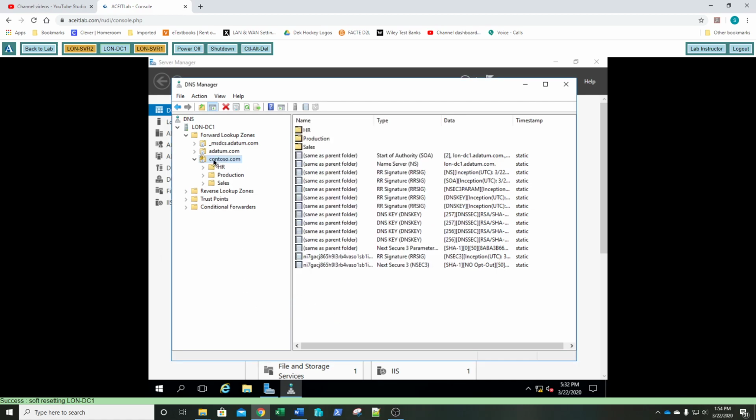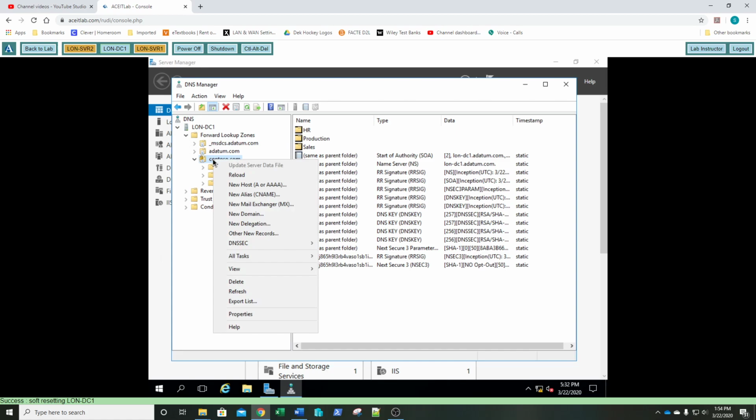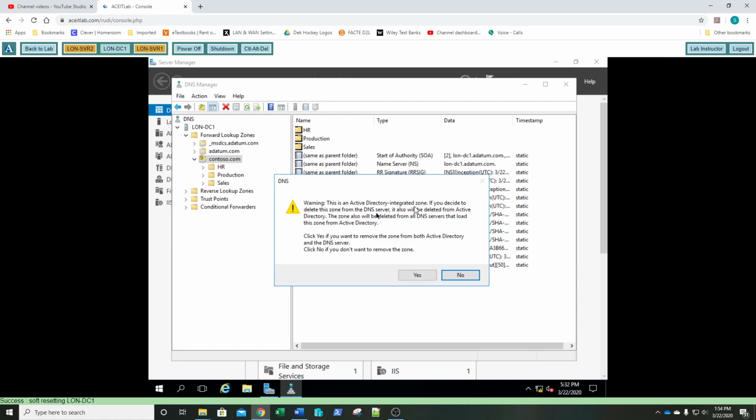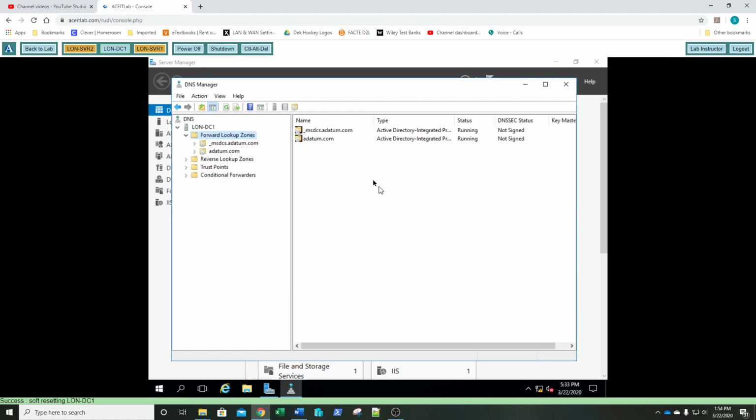We're going to right click on the contoso.com domain and we're going to select Delete. On the confirmation, we're going to click Yes, saying, hey, this is being integrated in Active Directory. Do you really want to get rid of it? We're going to say yes. And we're back to the beginning. We're back to where we started.